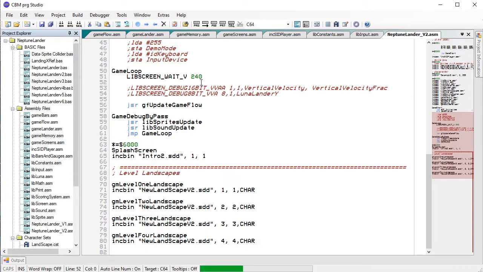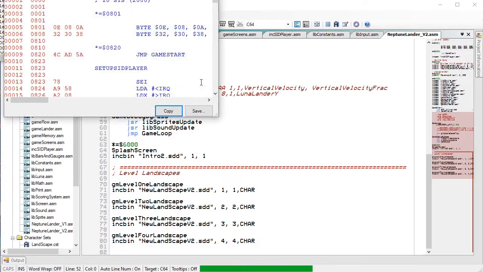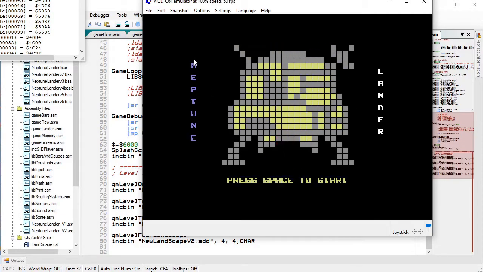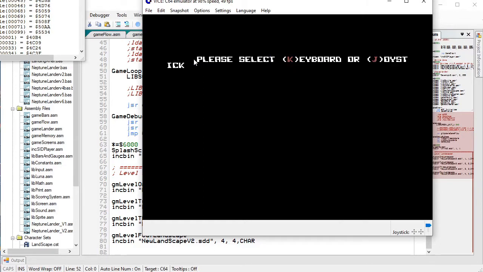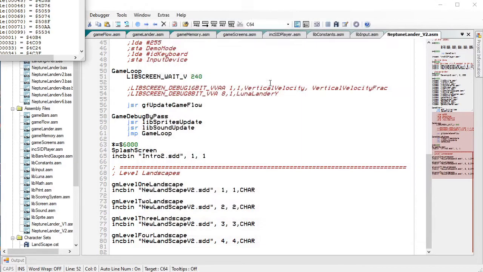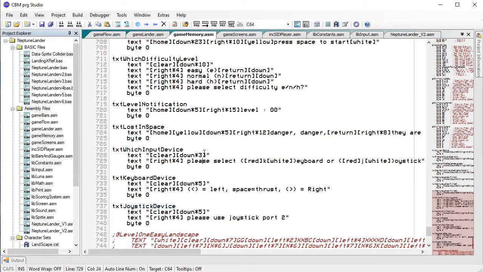Right, F5. Space. Oh, just a bit too far over. That's three characters too many. Let's stop it, sort that out. Three characters too many. Okay, so let's count. 20, 30, 38. So we just need a space.